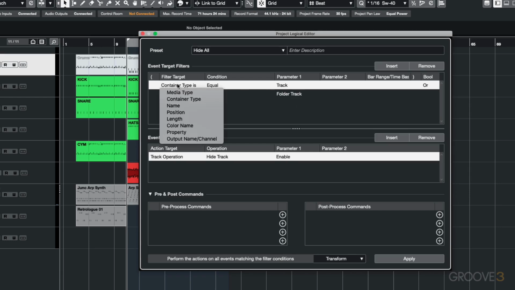So under the filter here, you can select a bunch of different categories, but this is set to container. So any type of container that is equal to a track. So it's saying when it's looking in this project, anything that is equal to a track, then it also uses some Boolean operations. So you can say if it's equal to a track or if it's a folder track as well. I could also change it to and, so and or. So if it's track or it's a folder track, then what's going to happen is the track operation is going to hide the track. So that's pretty much what it is.